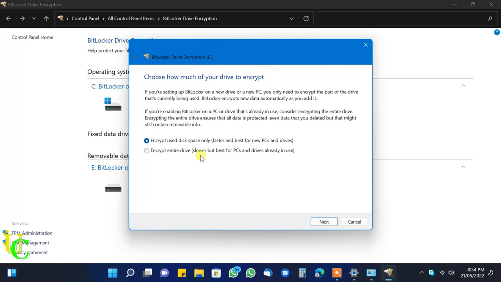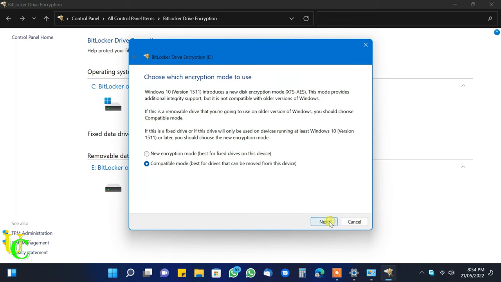We will select the first one. This will encrypt used disk space only. Again click on Next. Now again we have two options. This time we will select the second one. This is the best option for USB drives.